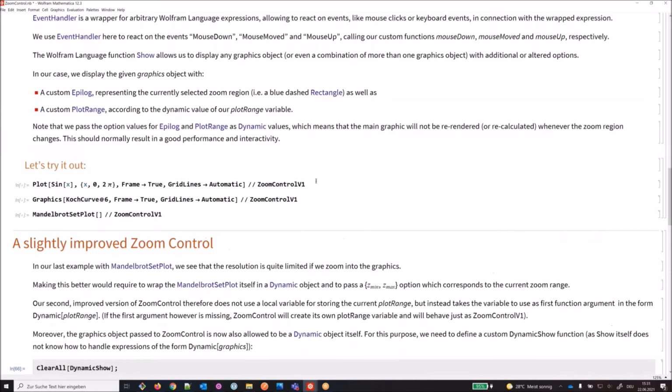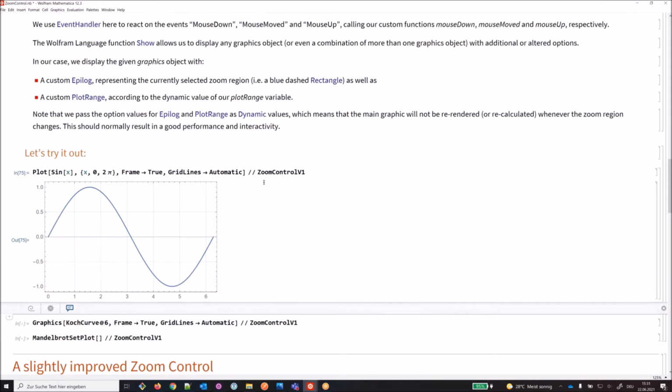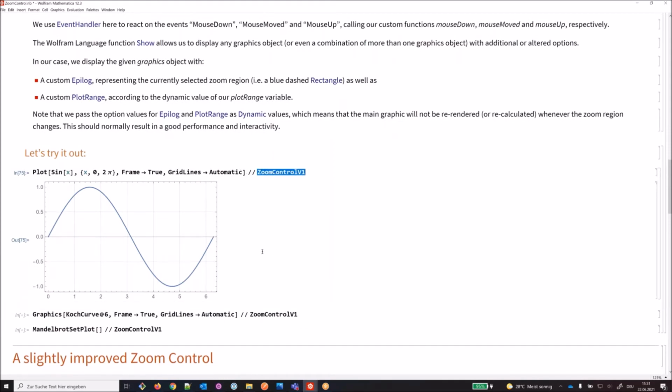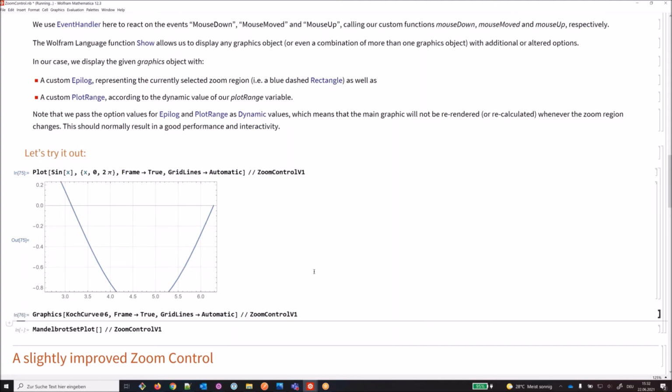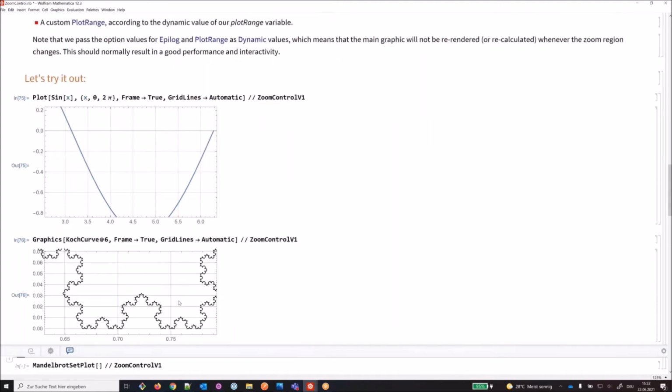Just to give you an idea of what it does, I have an example here, a simple plot. If I pass this plot to my zoom control function, I can click on the graphics object and draw a rectangular region to update the plot range of the plot. If I just click without dragging, it will reset the graphics to the original plot range. This also works, for example, for a Koch curve here.